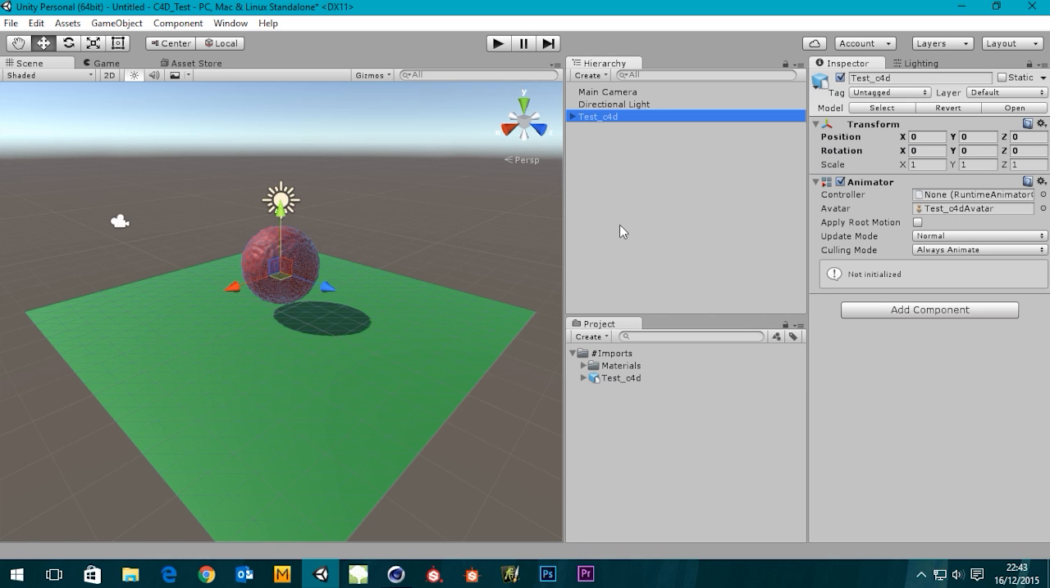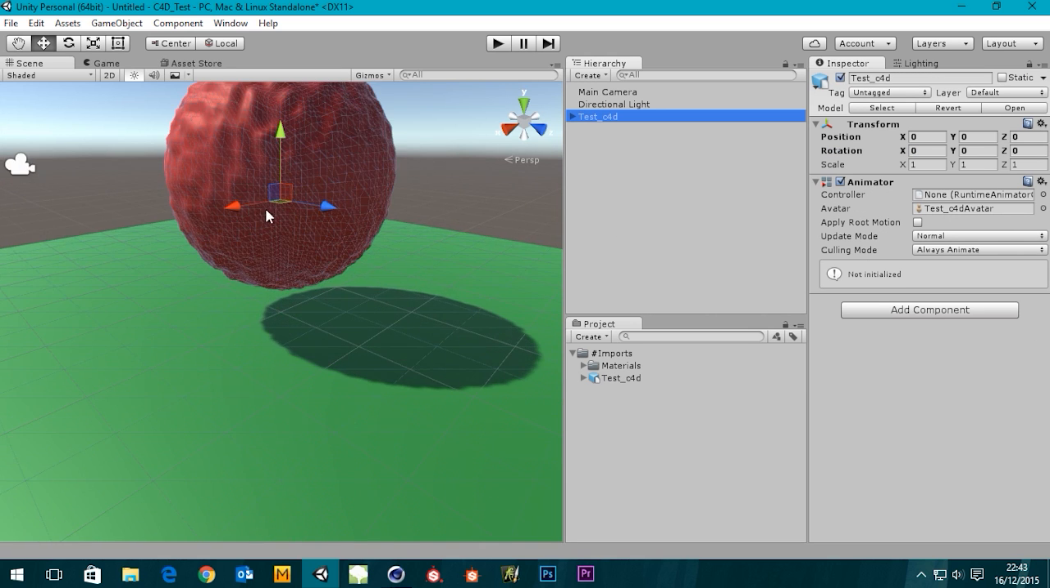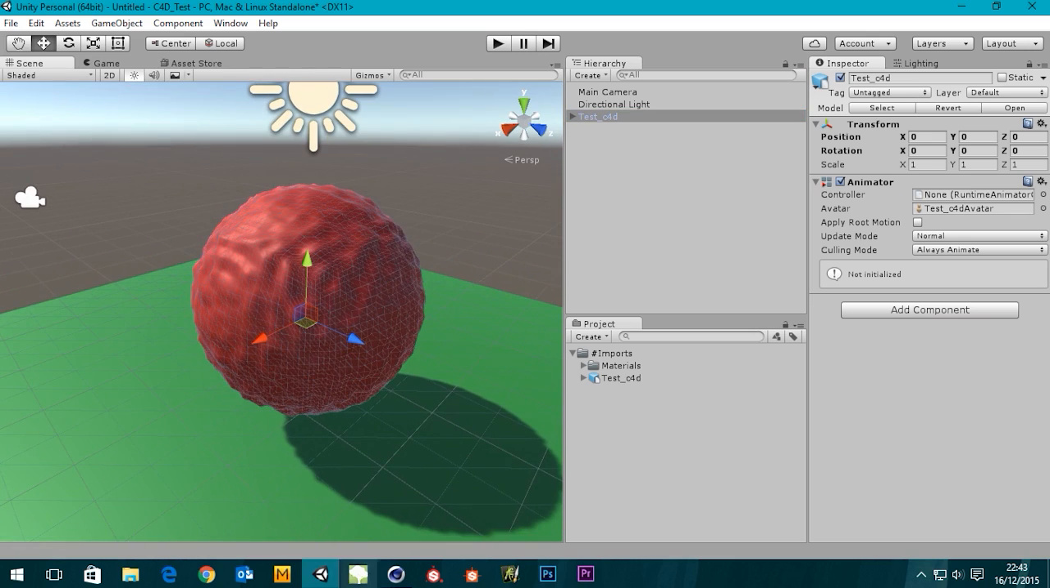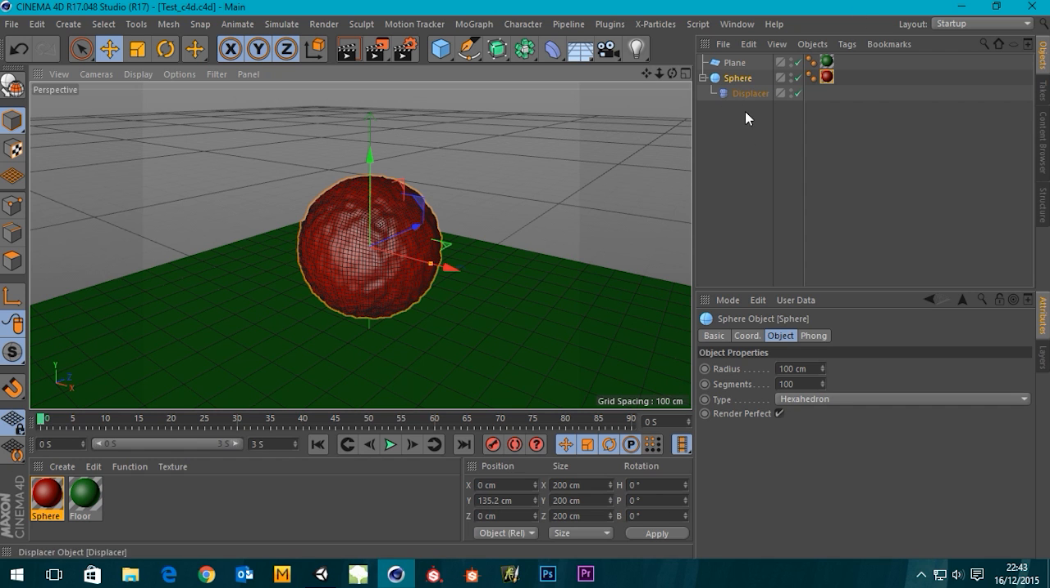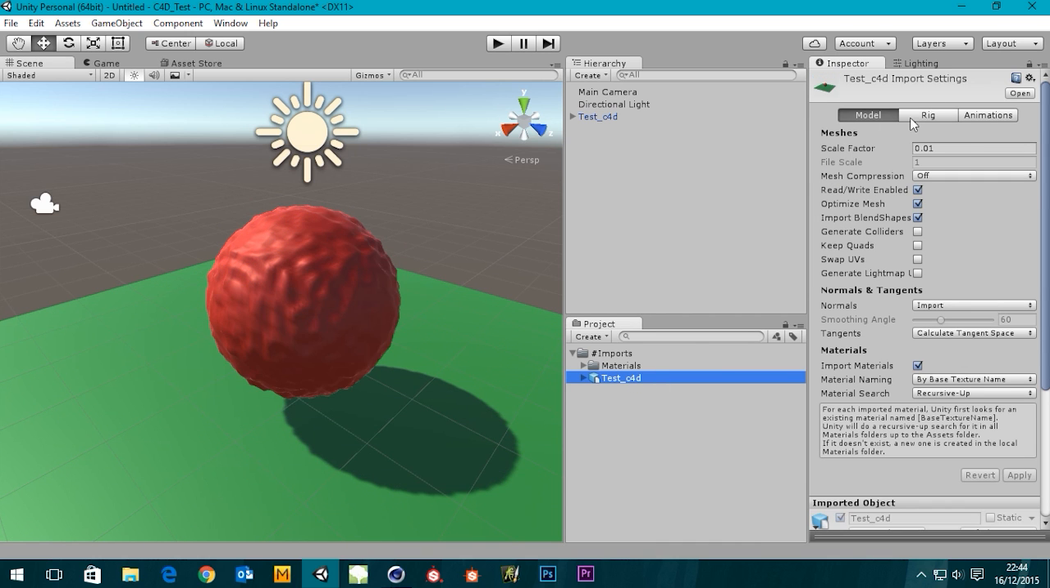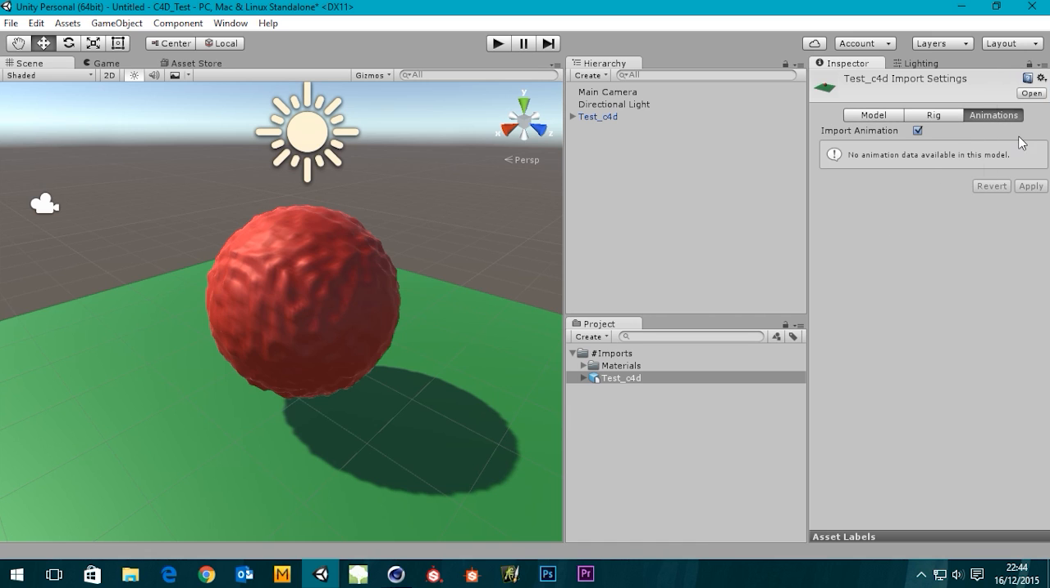So let's have a think about that. We'll whack that in our scene, and there we go. We've got our ball in there. Now you can actually see that it's taken the deformer, even though this deformer shouldn't be read by Unity. It's taken the state of the sphere at the time of import, so that's the reason that it actually looks like that. Okay, so we've got this in, but as you can see, if we go into our model here and then look at this, we've got our model information, rig none, animation none. There's no animation data in there at all.